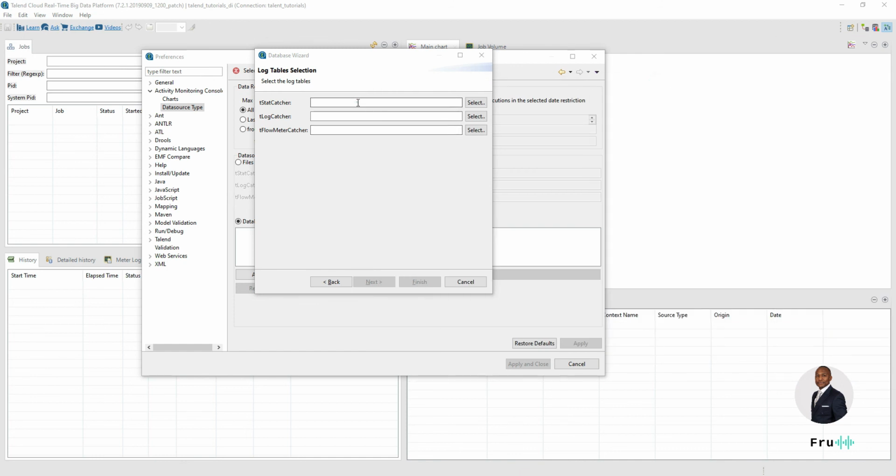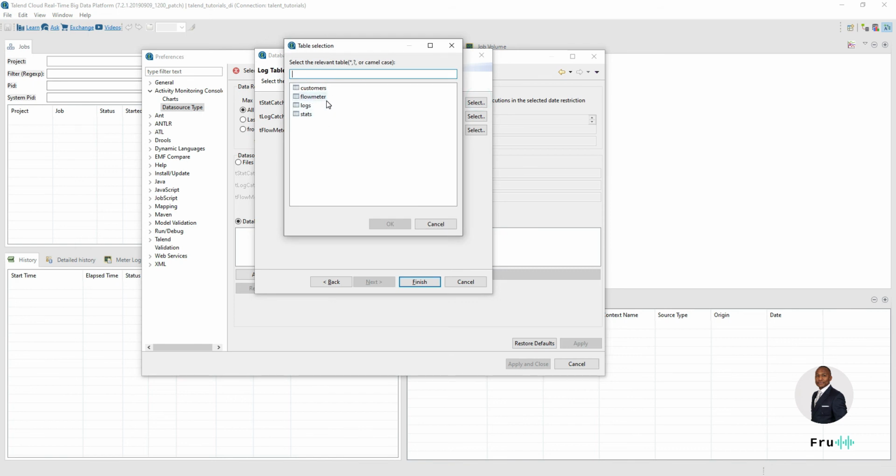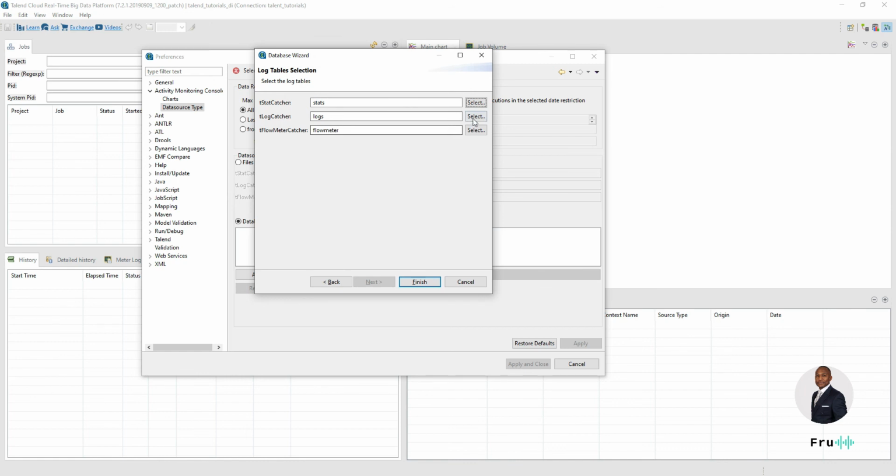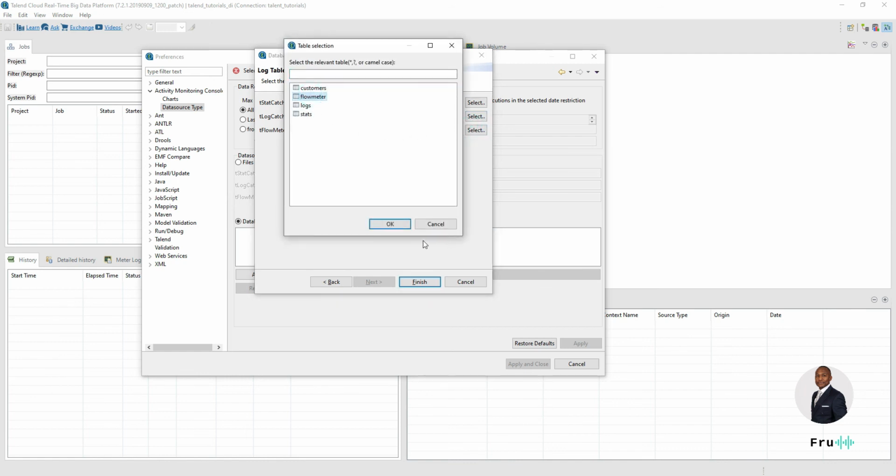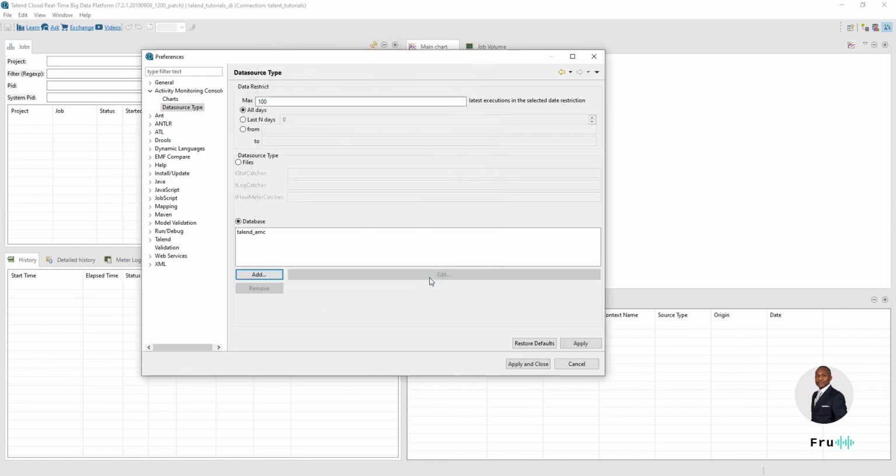For flow meter, I think we call that stats, and we call that logs, and we call that flow meter. All right, you're more than welcome to use this to actually select the tables themselves. But since I knew the names, I can just go ahead and type them in. All right, so let's finish that.